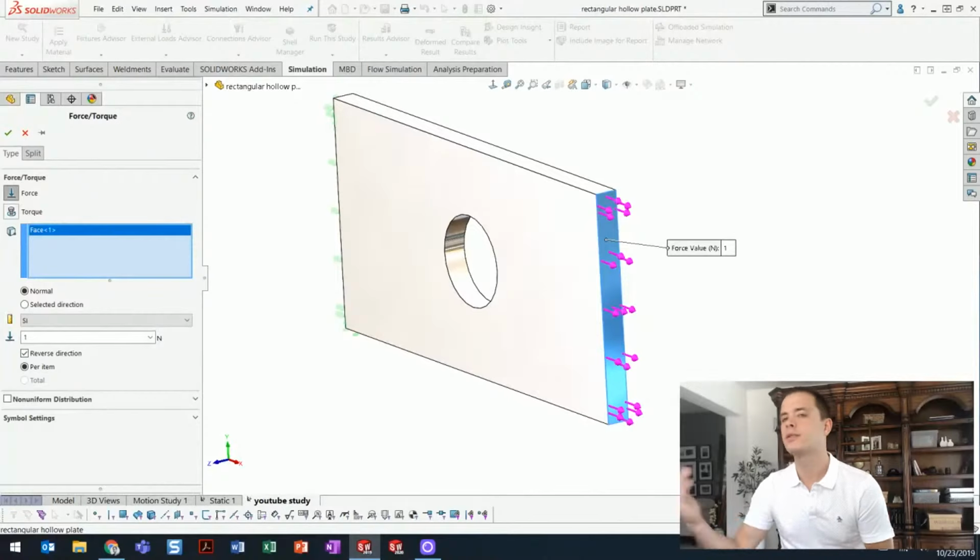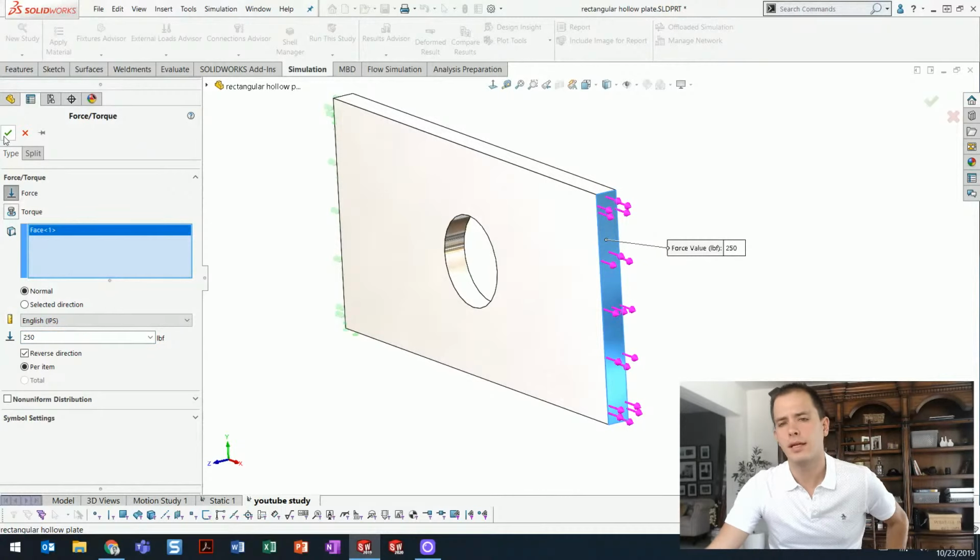Because we don't know which is up or down or left, right, top, bottom, things like that. In 3D space, things get a little bit, we'll say, wonky in terms of the directions. So we graphically look at it and verify that it's going in the right direction. So I can switch to my units of English, and I'll say 250 pounds, pulling on it that way.